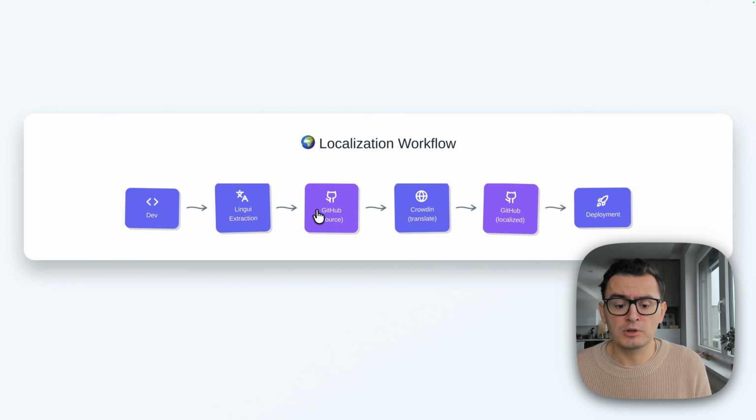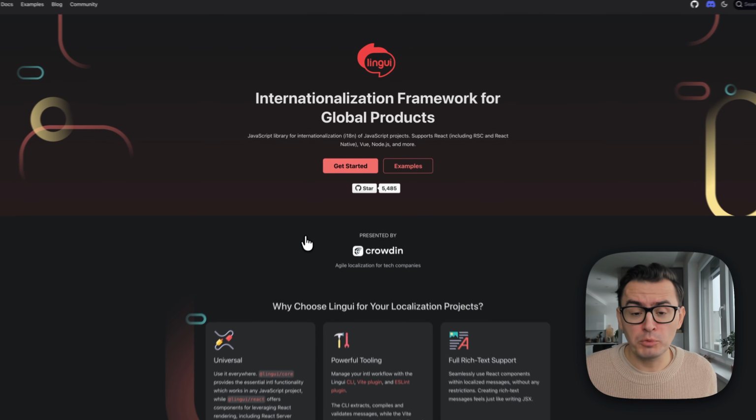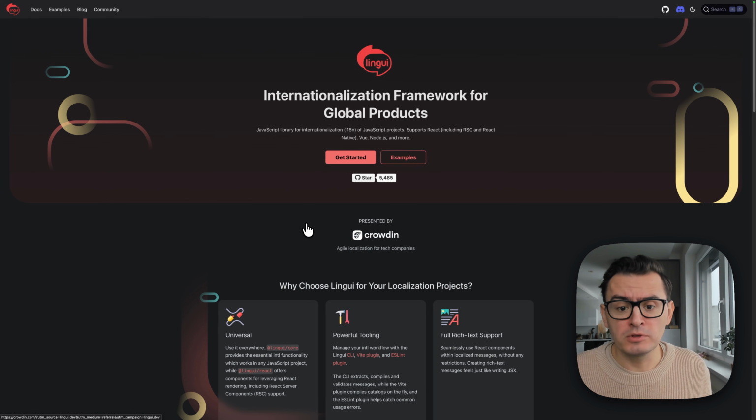If you are using Crowdin, you can actually replace GitHub with other tools. So we have Bitbucket, you have GitLab, and obviously GitHub. Before we go into the demo, a few notes about Lingui.